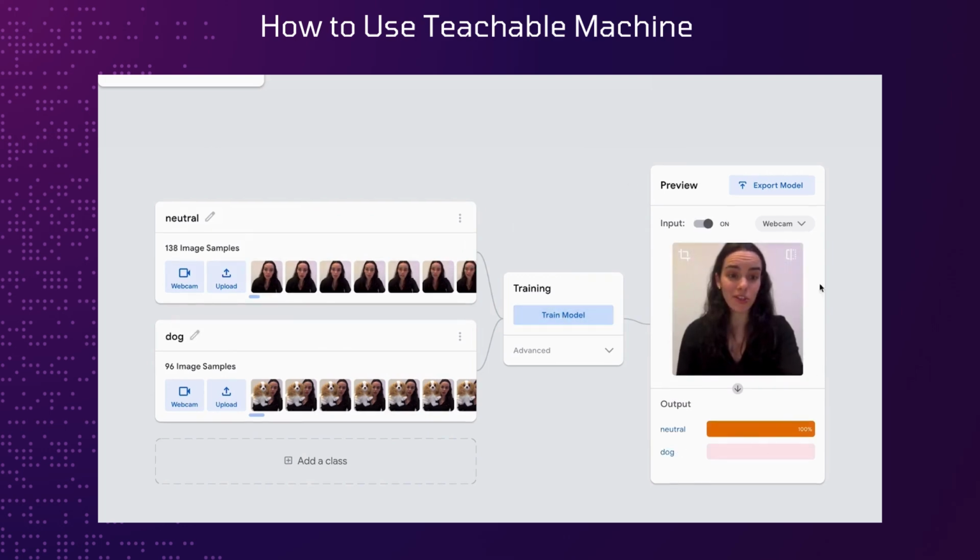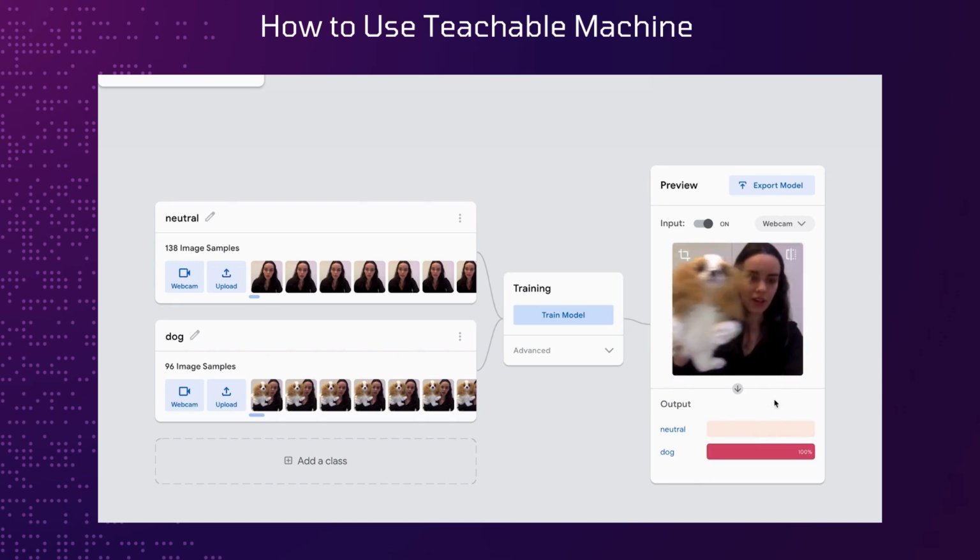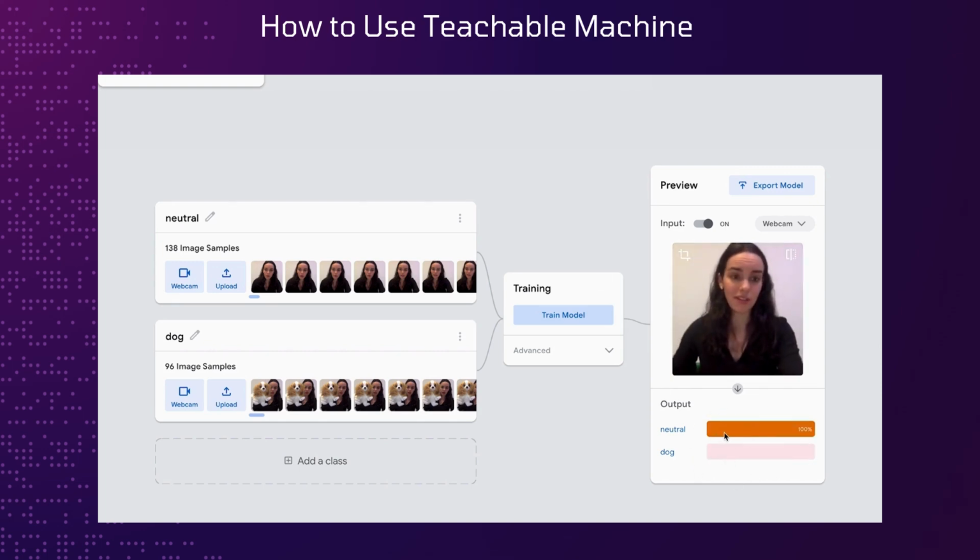When the model has finished training, you'll see this preview panel expand on the right. At this point, you can start experimenting with this and see if it works. Neutral, dog, neutral, dog. These bars here represent the confidence that the model has in predicting different categories.